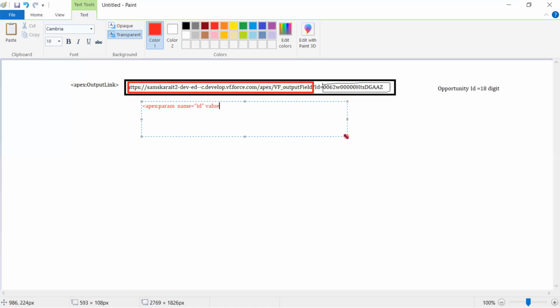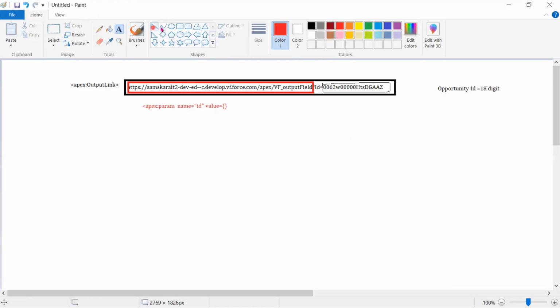Value is every time it is changing. That means I need a variable here. First time it is this value, second time it is something else, third time it is something else. So what I'll do is I'll take this out from the output link. Don't worry about it. I'll say to the output link, you don't worry about the ID. I'll make sure that your child component passes the right ID to you.